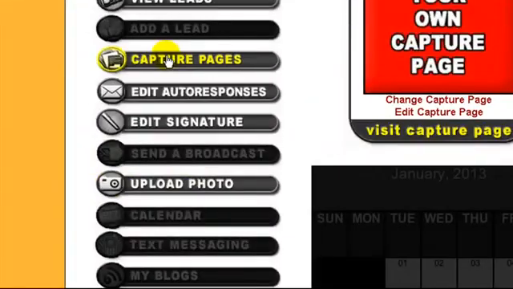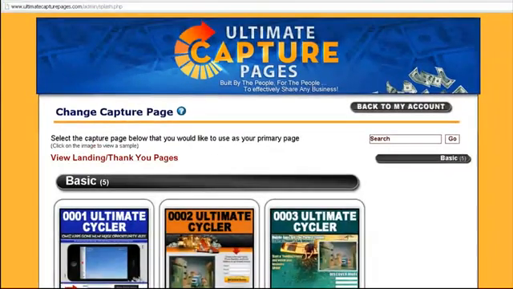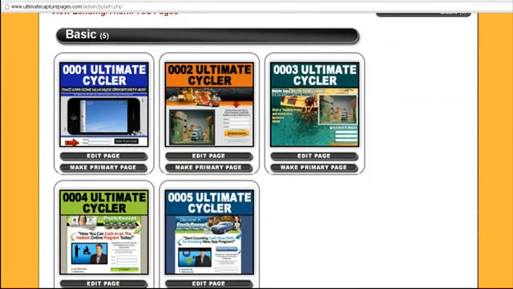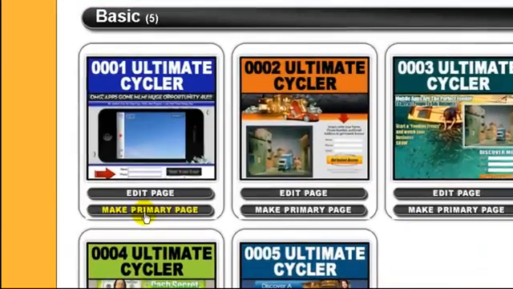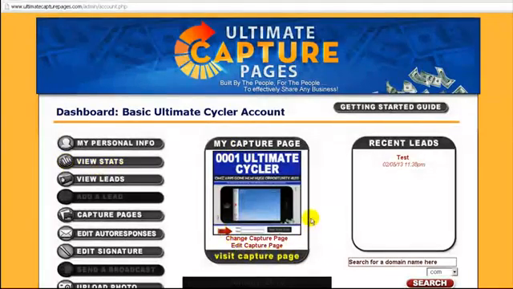Now we'll click on Capture Pages. And these are the 5 capture pages that you have to promote your Ultimate Cycler business. You can promote Ultimate Cycler with all 5 of these capture pages at the same time, but the link will be different. So let's take a look. We want to make this our primary capture page. It'll show up right here.